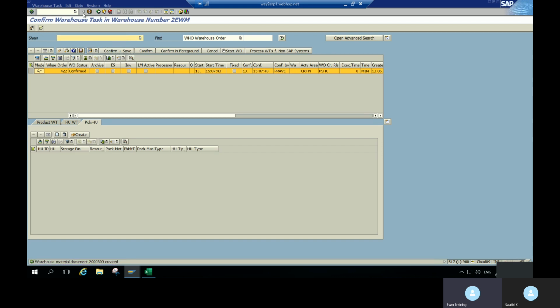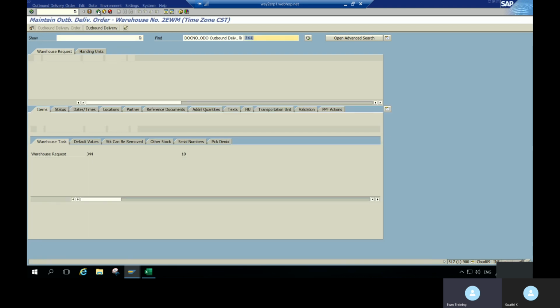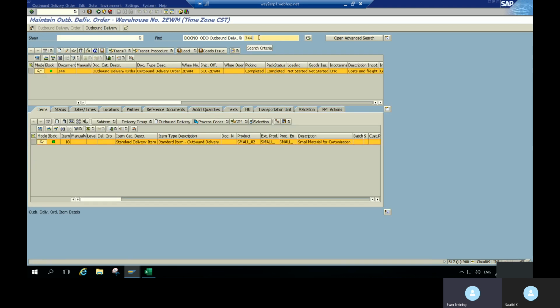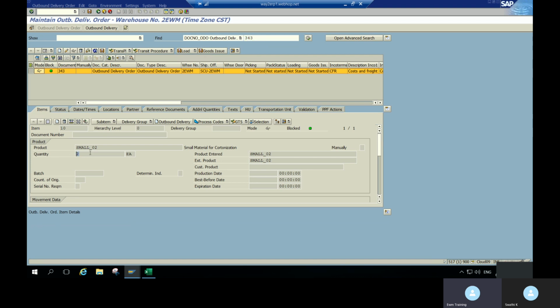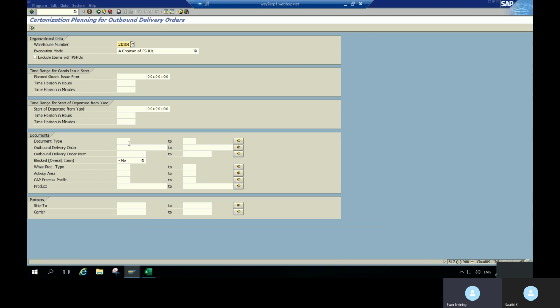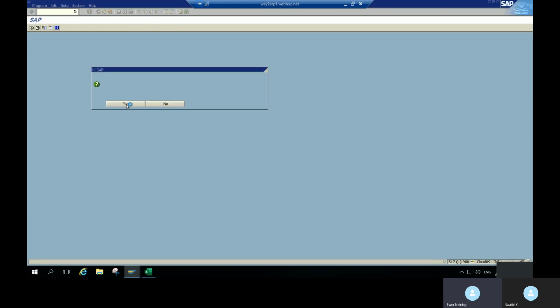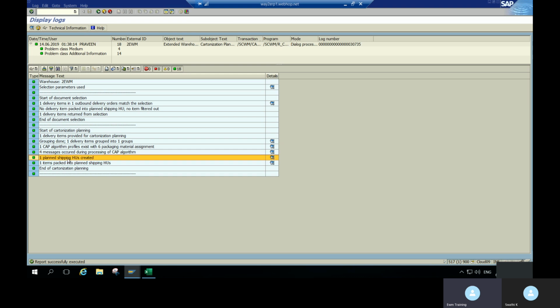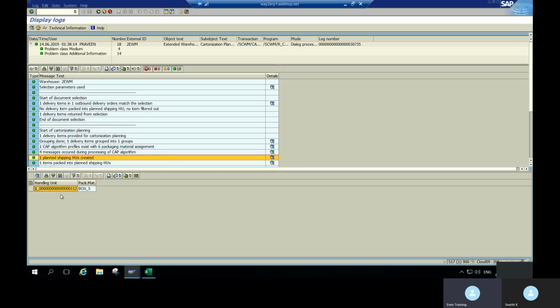Now I have another test case, so I go back. I have another ODO, which is number 343, I think. This is one where I have the same product, but the quantity is 2. Now I'll run the cartonization planning for this particular ODO and see what the result is. So the ODO is 343, and click execute. Again, it is proposing the same message. Click on the detail message. So a new PSHU is generated.